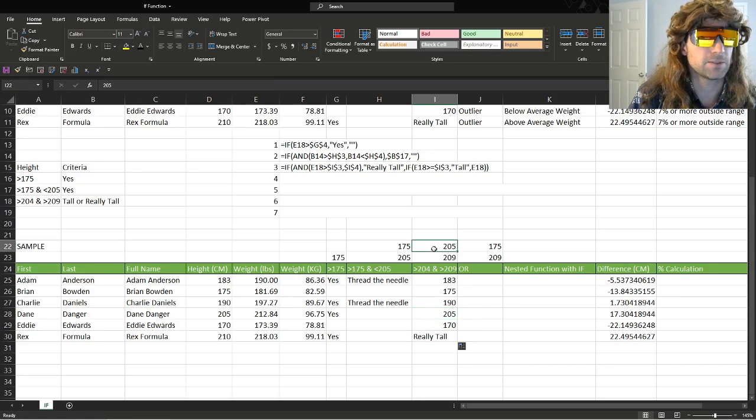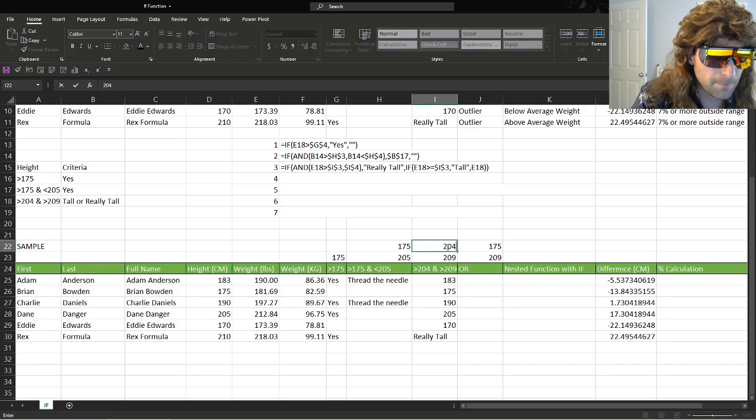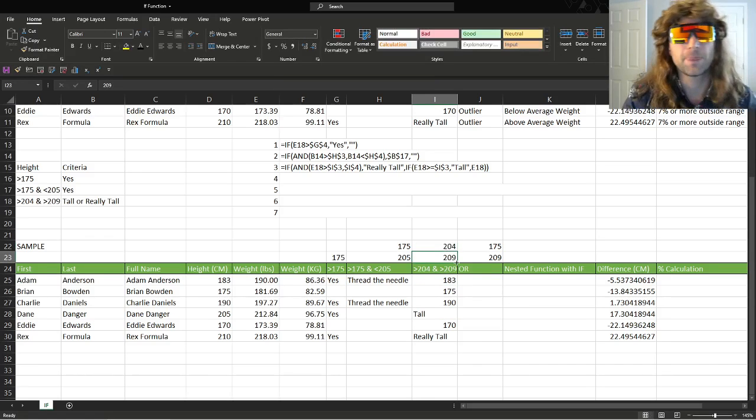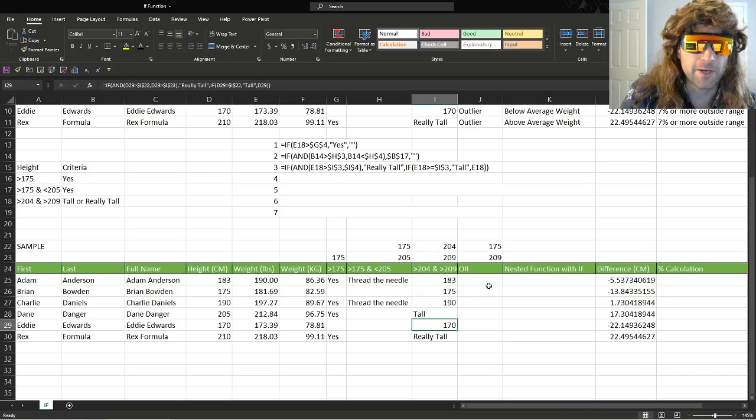204. So what if we went to 205? Okay, I see. Yep. So if we go to 204, there we go. We have a tall and a really tall, and we have the rest of them displaying their height in centimeters.